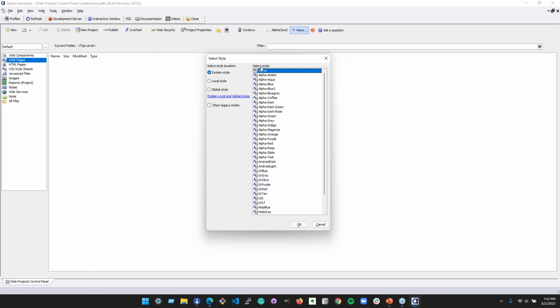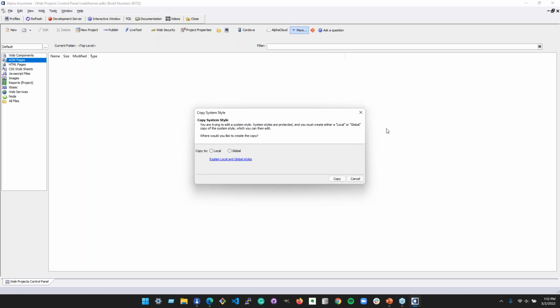But if you come in here and you pick something like Alpha and then click OK, it'll ask you if you want to make a copy. We'll make a copy here. I'm going to rename it. If you use the same name, it will use your local version and not the system version.